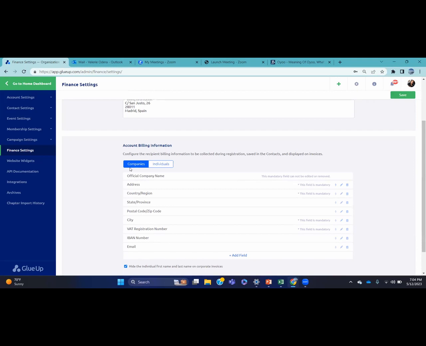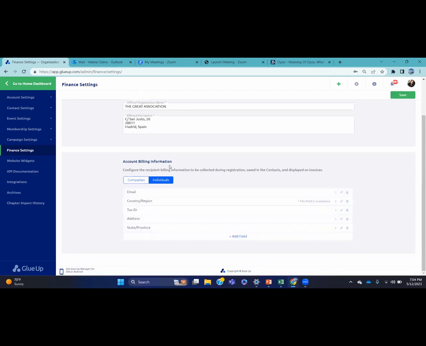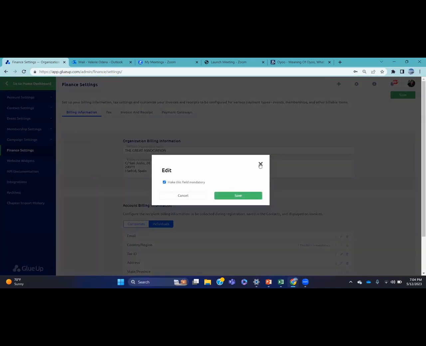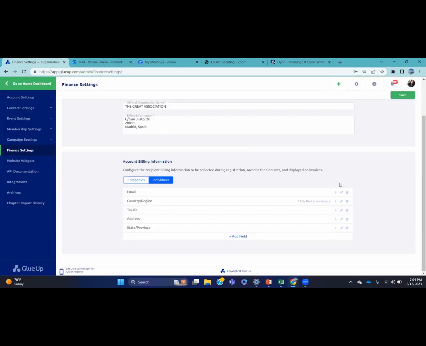Now, when it comes to companies and individuals, you can select billing details you would want saved from those contacts and even make them mandatory from here. So what you can do, you can always come back to edit or add any fields and delete any existing fields present. And you can do that for both companies and individuals, and you can go ahead and save.